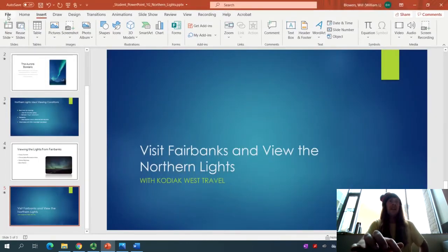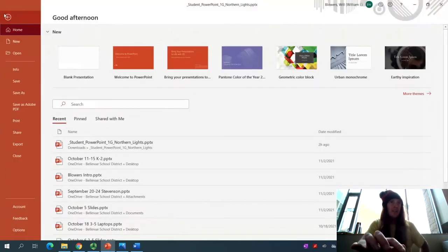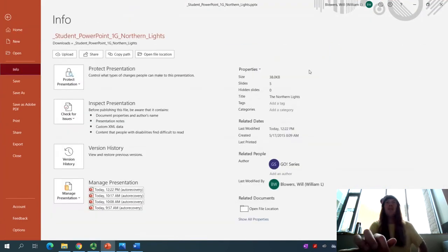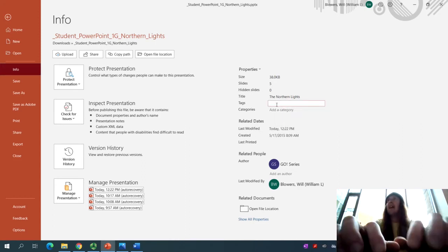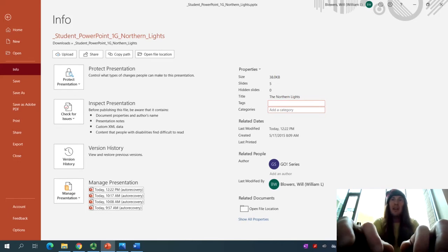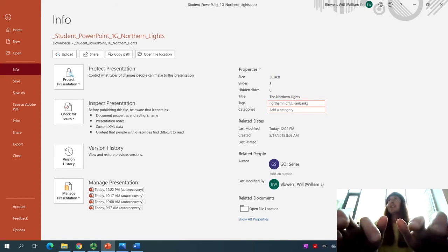So again, let me navigate back. Go ahead, click on File, and click on Info on the left-hand panel. The properties are right here. And it wants us, under the tags, which is right here, to add the following tags. And notice Northern Lights is actually lowercase. Oops, not Northern Lights, Northern Lights, comma, capital F, Fairbanks, as in the city in Alaska.